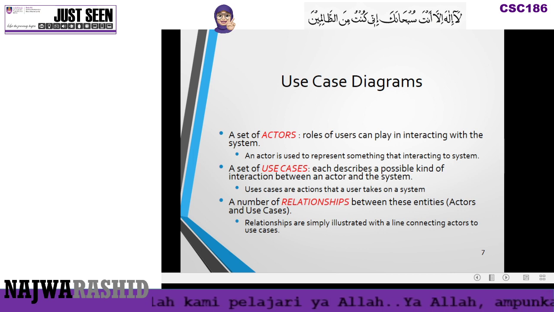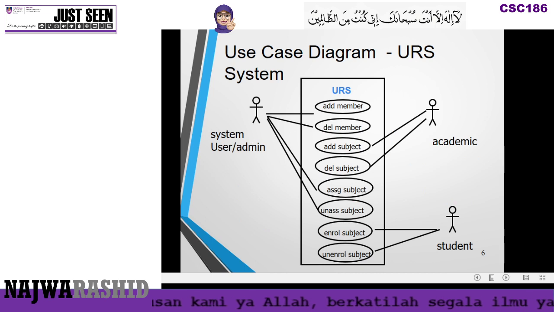And then we have the set of use cases. Use cases refer to the possible kinds of interaction between actors and the system. And then we have a number of relationships. So this part refers to the relationships between the entities, which refer to the actors and the use cases. So this relationship is illustrated using the connecting line. Okay, this one refers to the relationship, this one is the actors, this one is the use cases. So basically this is the use case diagram for the URS system.